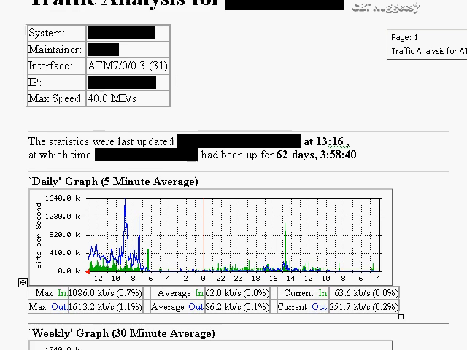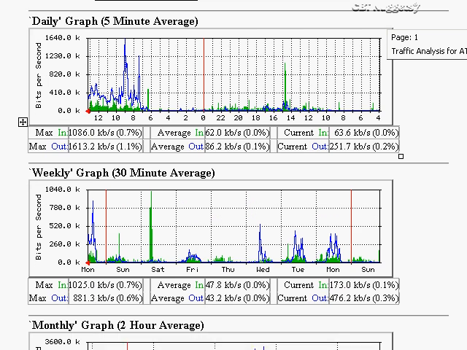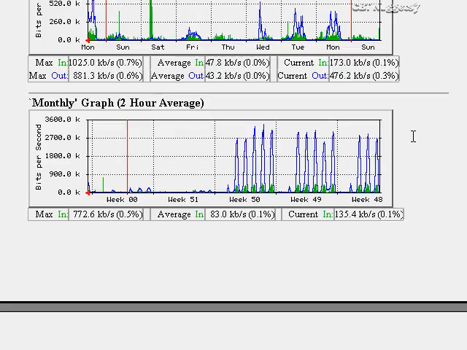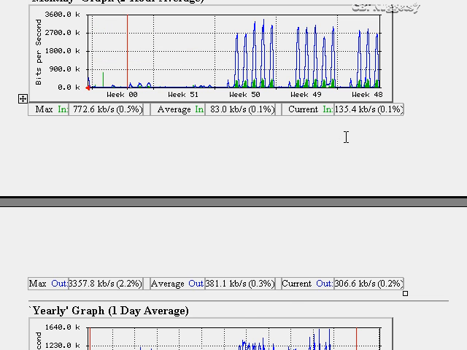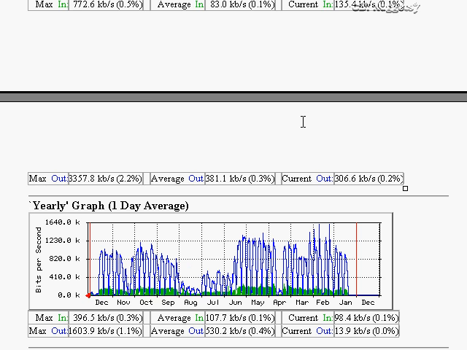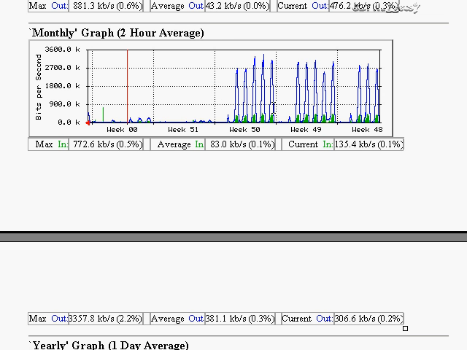colors. Now, if I scroll down a little bit, I can see that I have the weekly graph using a 30-minute average, and I can find out the peaks, inbound and outbound traffic. And as I scroll down, they have a monthly graph, 2-hour average, and a yearly graph with a 1-day average. Overall, this company wants me to find out what is eating up all this bandwidth, and one of the things I need to do is sit down and analyze what on earth is happening, what is causing these giant peaks of blue. This is outbound traffic.